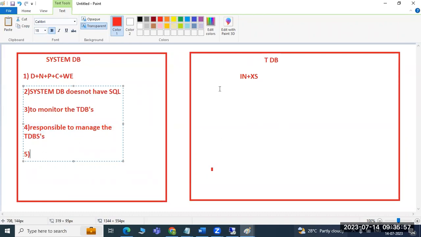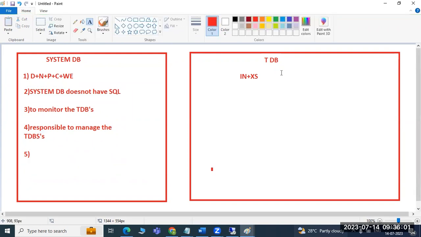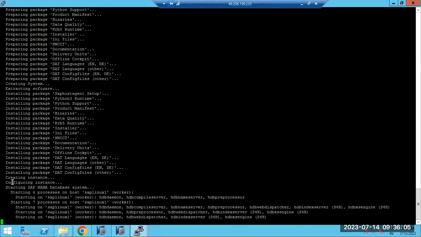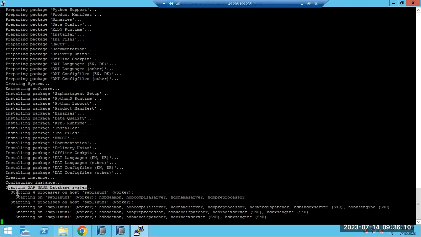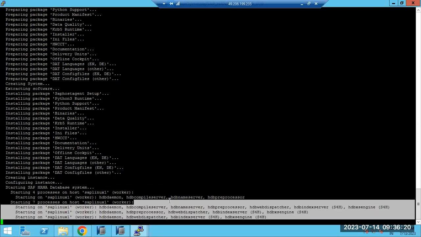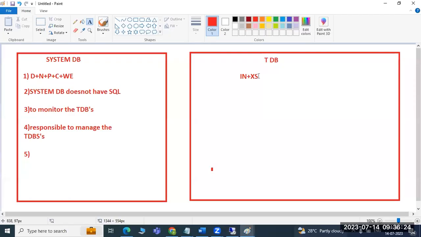But here is the actual business data, and the index server is the main process here. When we are doing the installation, it is installed and starts the HANA database system, then starts the processes. Seven processes are created here: daemon, compile server, name server, preprocessor, web dispatcher, index server, and access engine. All these seven processes are created at the database level, right?